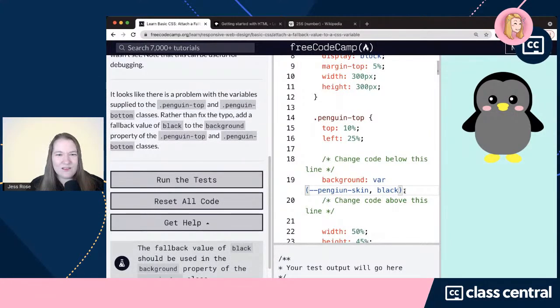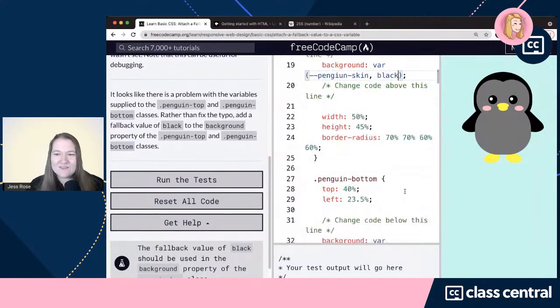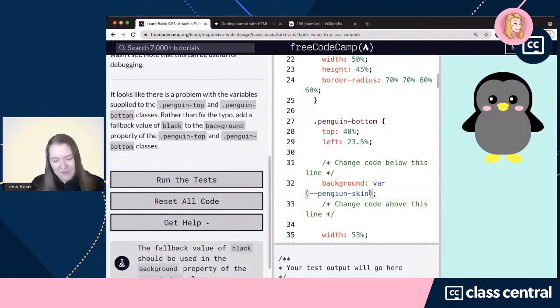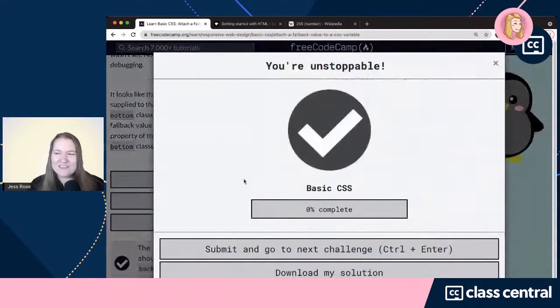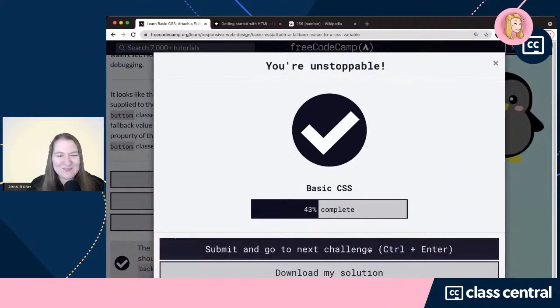So let's go ahead and add this fallback to all of these. If you don't have penguin skin, just make it black. Is that enough? That's enough. Everything's fine.